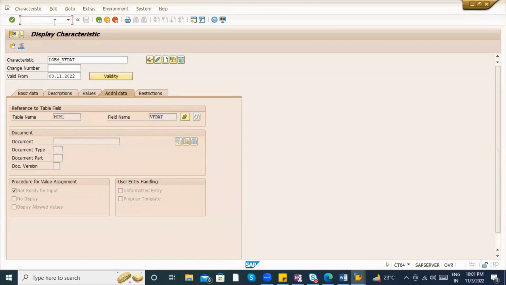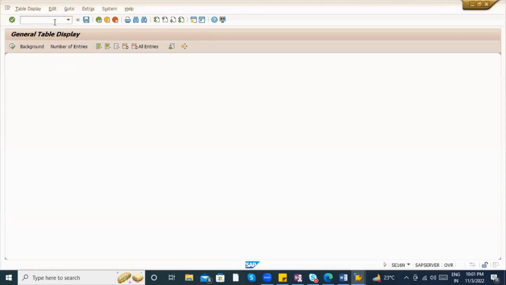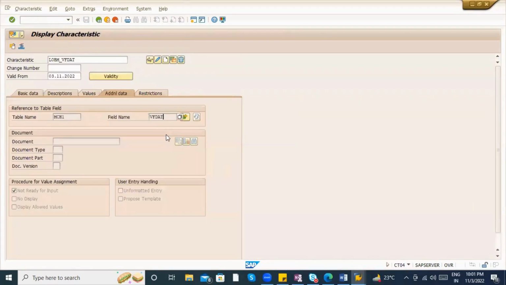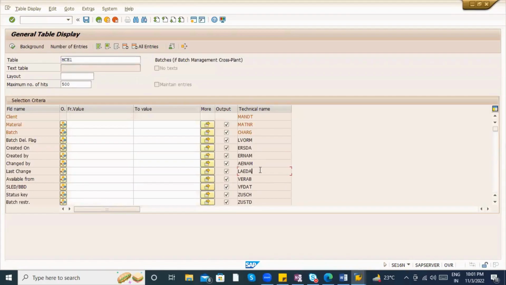So let's go to the table level, MCH1 table, so that you will understand. MCH1. And what is the field name? VFDAT. So what is the VFDAT? Let's see where it is. Okay, here it is. VFDAT means shelf life expiry date. So based on the field name here, I can capture the shelf life expiry date.